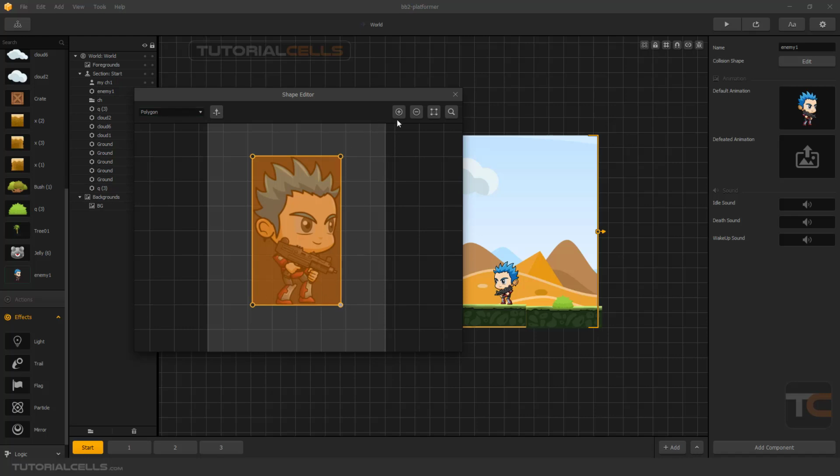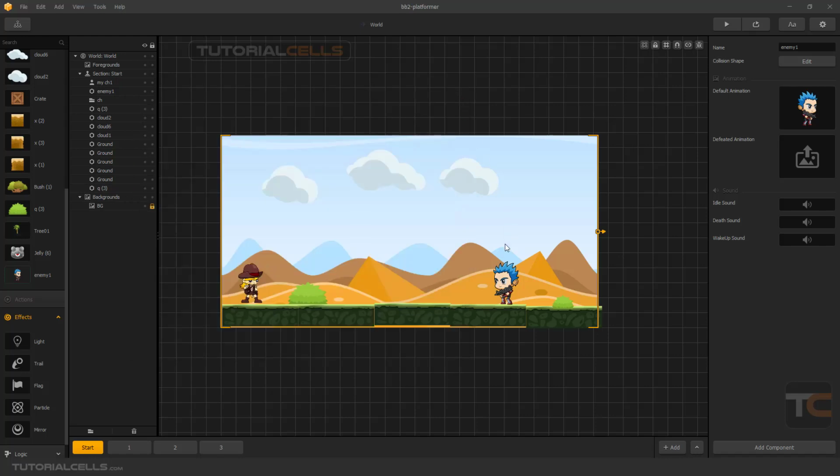Select this button, hit the plus icon to change the shape, another plus. They have to be in convex mode. Okay, that's right, so as not to stick in the collision of the other object. Okay, that's nice, and our collision is correct, and this is a default animation.